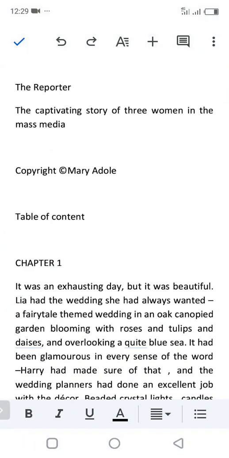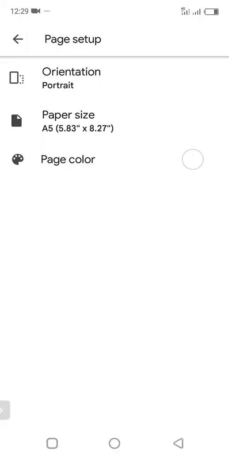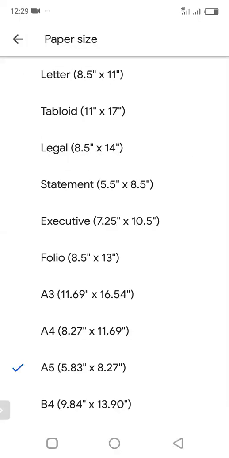So the first thing that we're going to be doing to our document is to give it the right sizing, all right? And to do that, we'll just come to this place and click on page setup. Then click on paper size. Now, when it comes to Amazon KDP, there is a particular size that we ought to use, and in this case, we are going to be using A5.